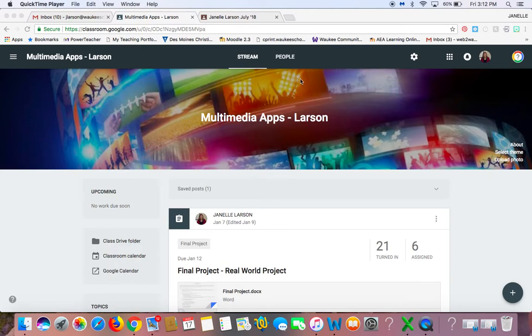The first thing I want to note is that we're using an old class of mine. It has not been fully converted over to the new and revised version of Google Classroom. It just has the stream and the people. It does not have the about, but the classroom tab, but you can still follow these same instructions with the new version. So I'm going to go to first people.